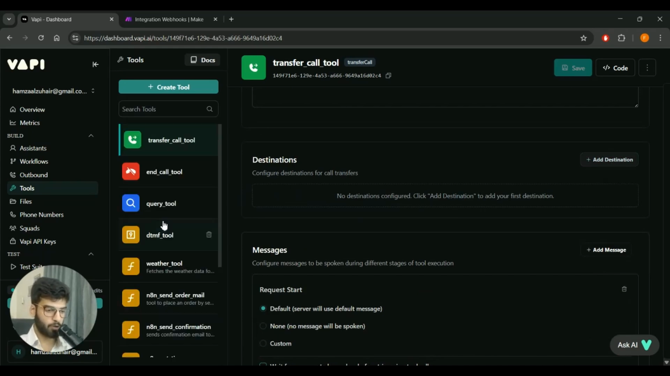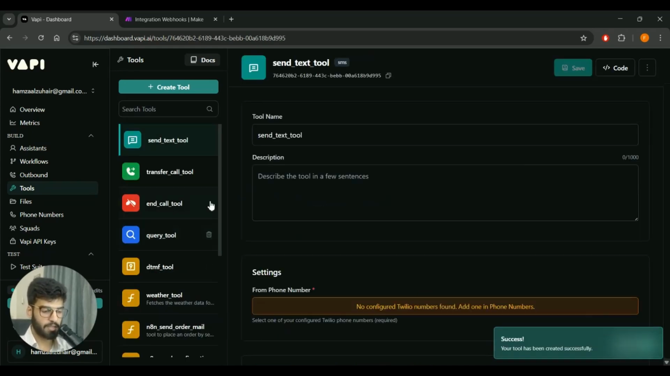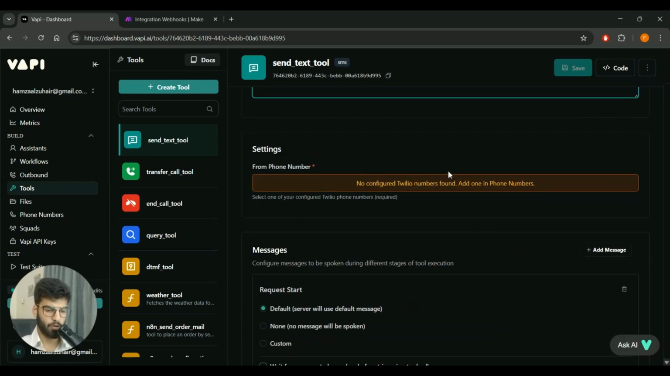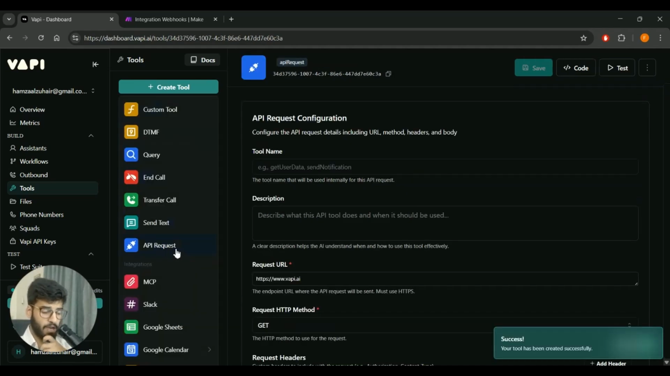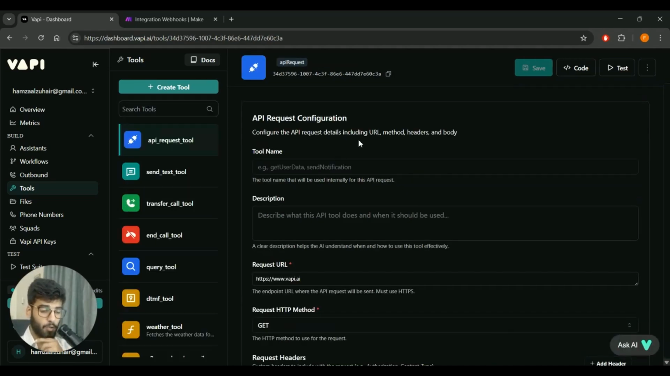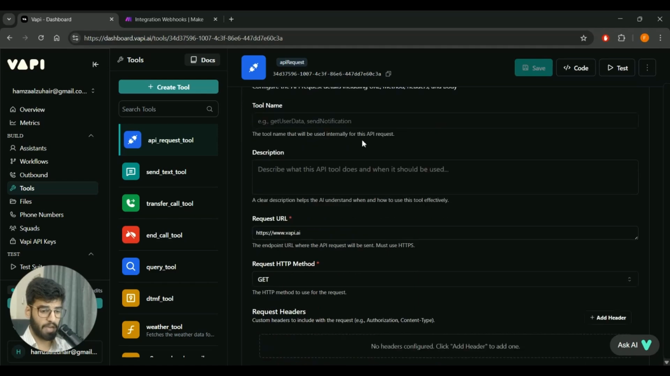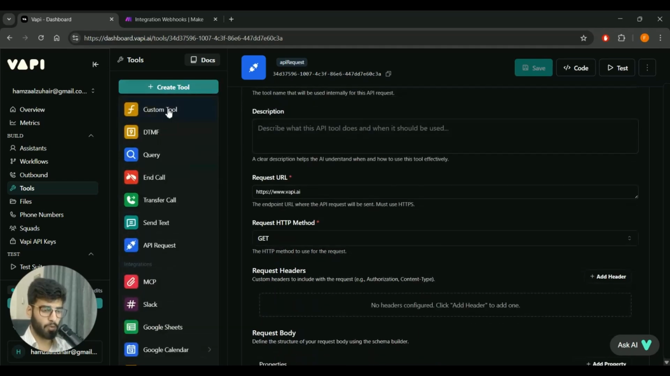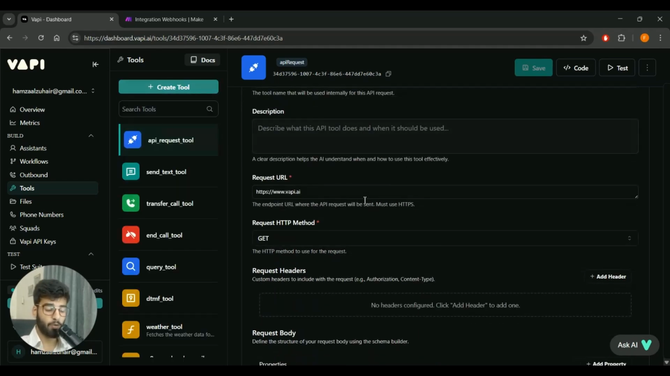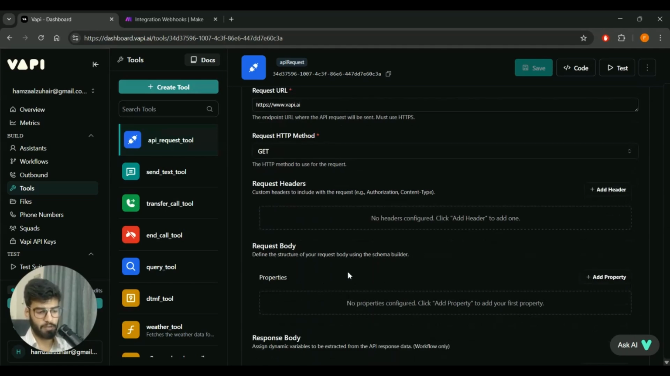Next up, we have the send text tool. So if you want to send out an SMS, here you're going to set a Twilio number, which Vapi will use to send the message from to the caller. Then we have the API request. Now, this is used when you want to have a completely custom API request. This is similar to the custom tool, except that you define the header and the body yourself.